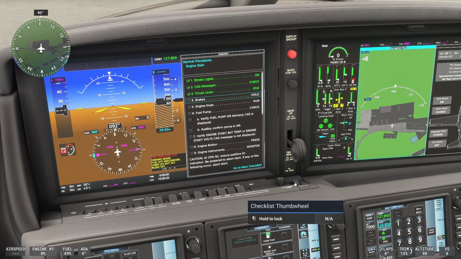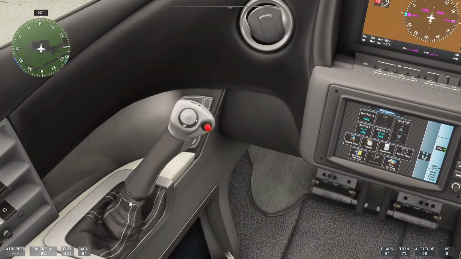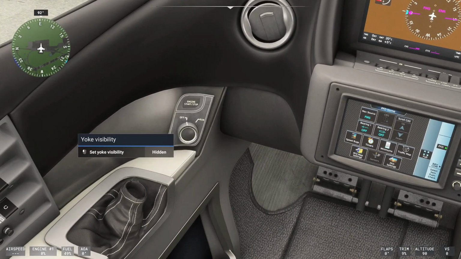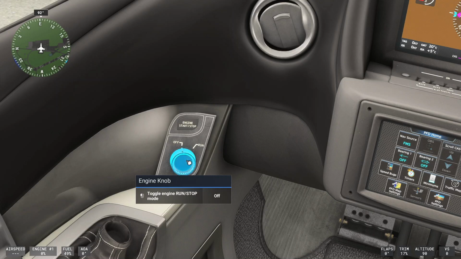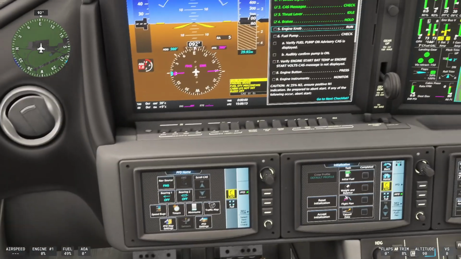Brakes hold. Yes. Engine knob. So this is the engine knob. Wait, let me turn off. Okay. Here. This is the engine knob. Okay. Just click on run. Okay. Should be running. It says run there. Okay.